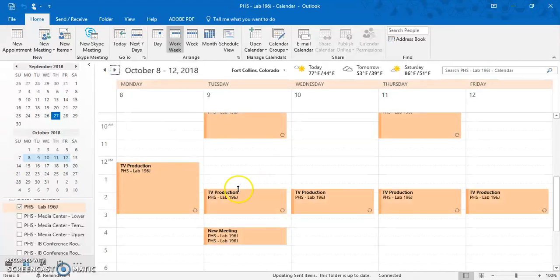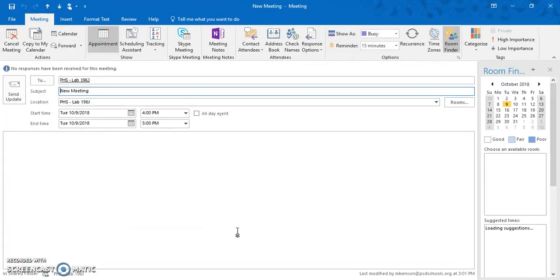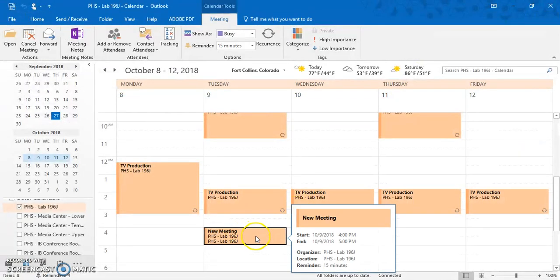And I think I got the date totally wrong. There it is. I actually did it on the 9th. But there's my meeting. Now I can go into that, and since I created it, I can go in and change it. But I have that space now created, and it's in there.